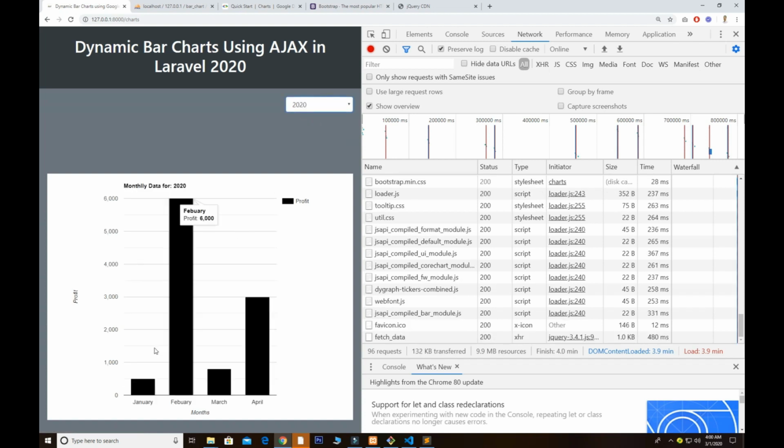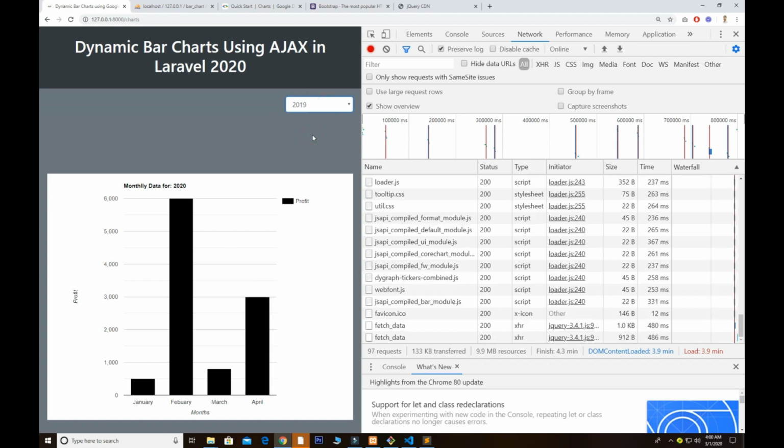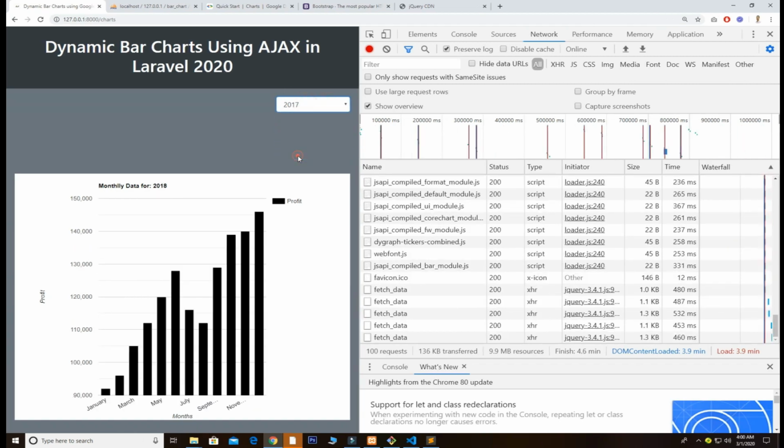Click 2020, and now you see we have January, February, March, and April, and this shows the record for 6,000. And once I hover on it, you see we have the information for the profit, which is 6,000, with also the name of the month. So now I want to change that to 2018 and 2017.